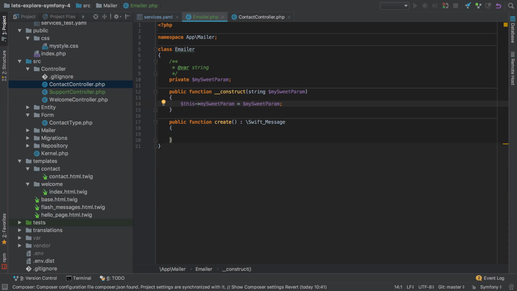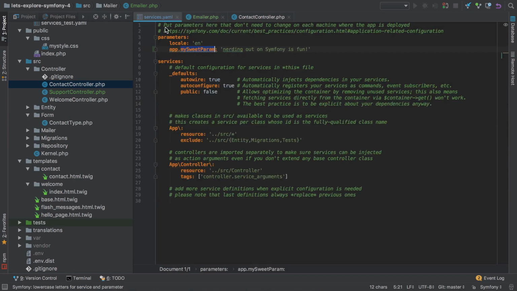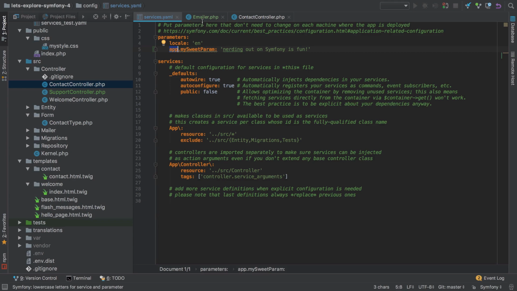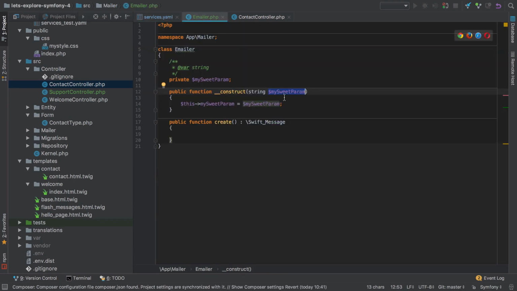Now Symfony can't figure out what mySweetParam is. Firstly, it doesn't tie up directly to app.mySweetParam, and even if it did, even if we just removed app. from this and just used mySweetParam, Symfony's still not going to be able to figure out that you want that specific parameter because that's the variable name that you've used. And if it did, that would be kind of weird anyway. So we do need to be a little bit more explicit about this, but it's really not that difficult all the same.